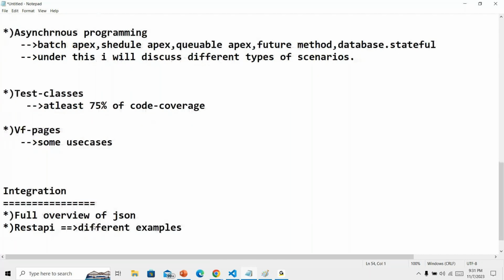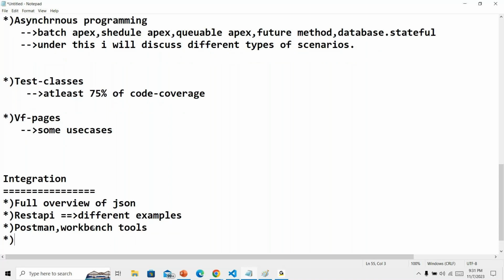Also I'll explain about Postman and Workbench. These are the different tools being used nowadays. And also we'll discuss OAuth authentication. Whenever you want to connect to an external application, either from Salesforce to Salesforce or to external systems, whatever it may be, we have an OAuth authentication mechanism, and how we need to follow that mechanism, everything.